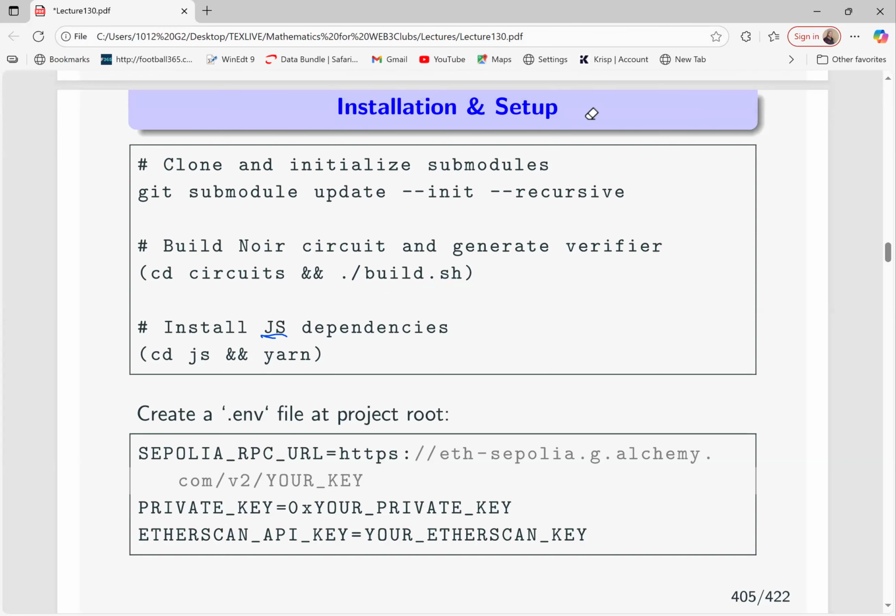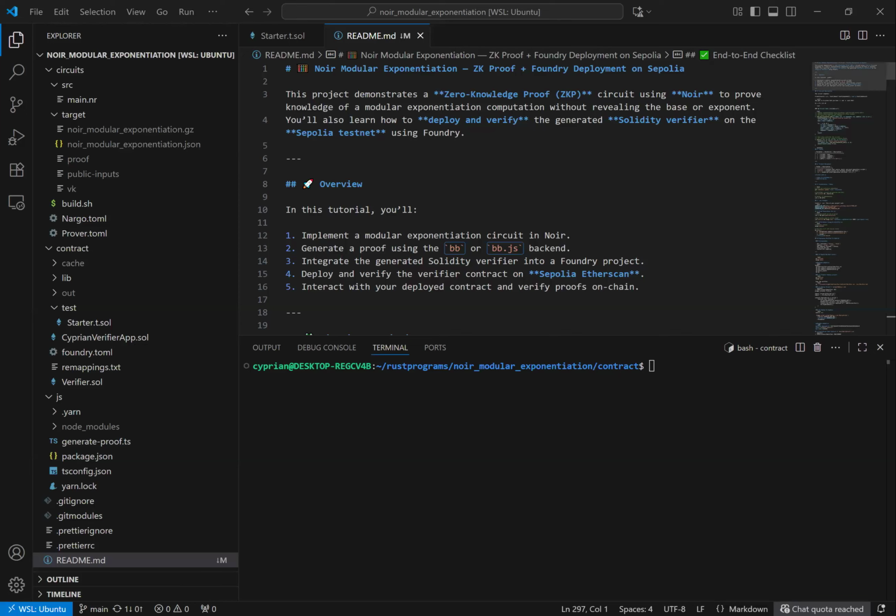Now, let me share my code. If you want, you can also clone it from my GitHub. You can clone the modular exponentiation project from my GitHub.